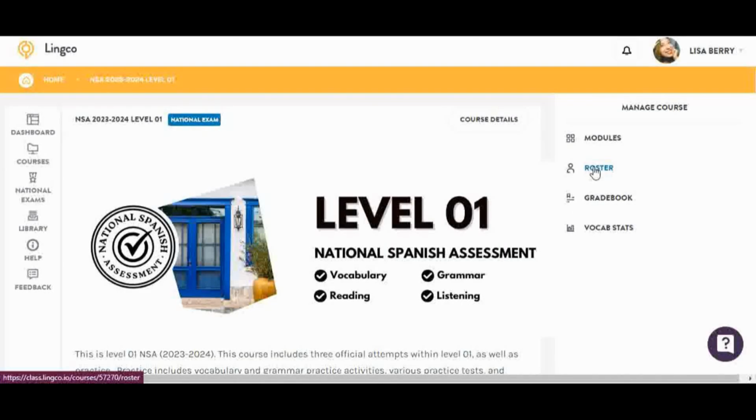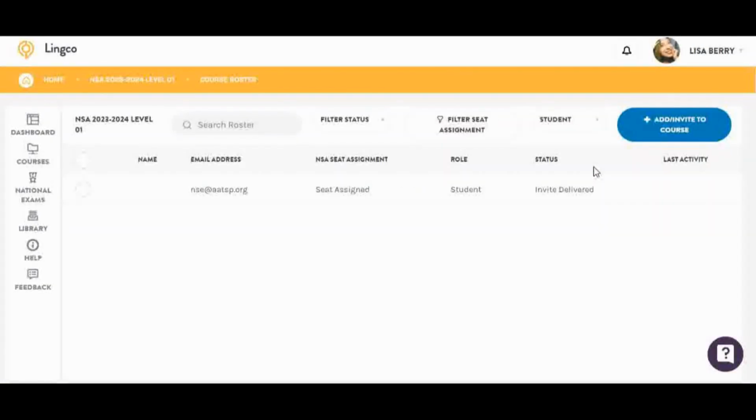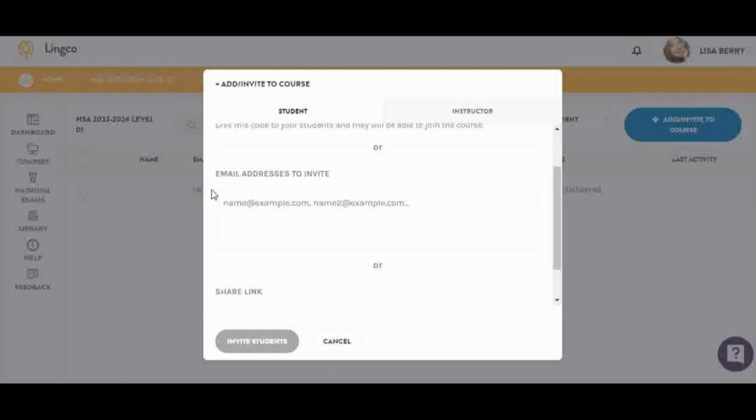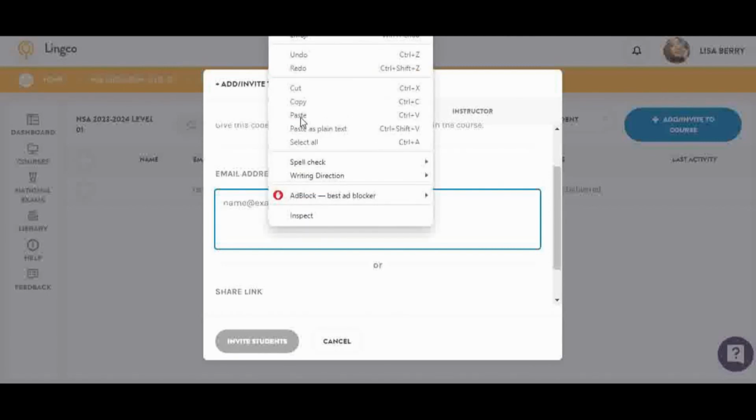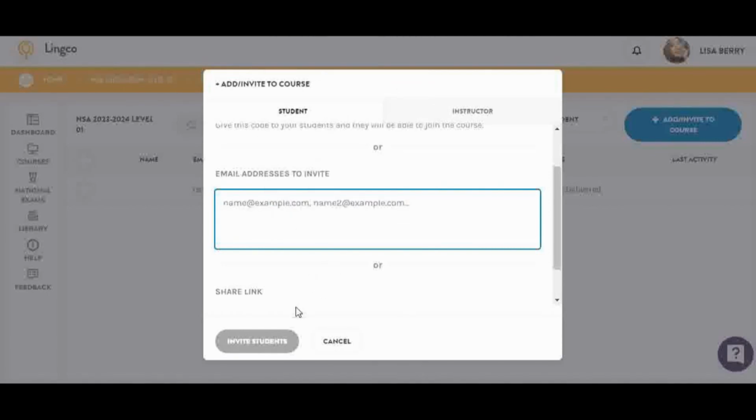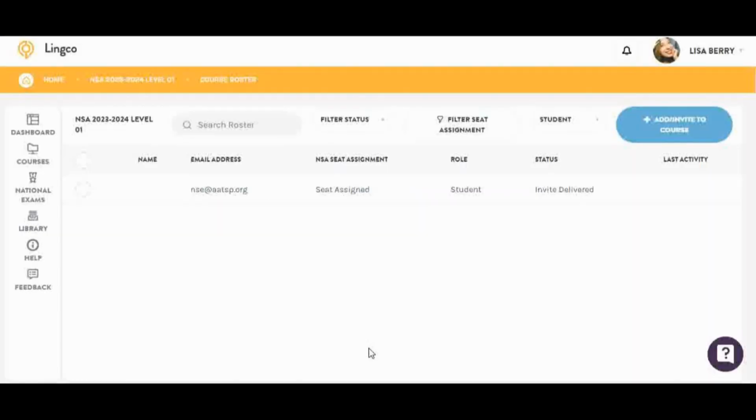Now we'll take a look at the roster. This roster will be unique to my Level 01 students. To invite your students, click on the button that says Add Invite to Course, and this will allow you to enter your students' emails in this box, separated by a comma. A tip we like to give is to organize your students' emails in a separate document, like a Google Sheet or an Excel file, so that you can copy and paste them in here. And once you're ready, click on the Invite button. After you have sent the invitation, your students' emails will appear here in your roster.